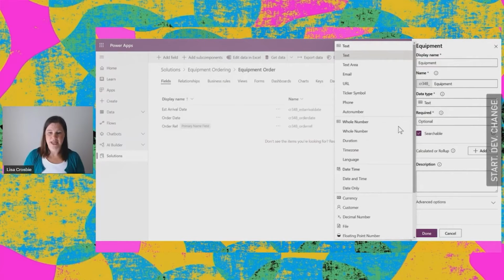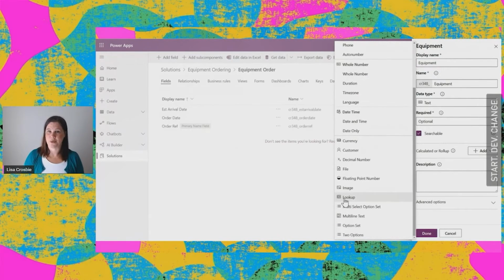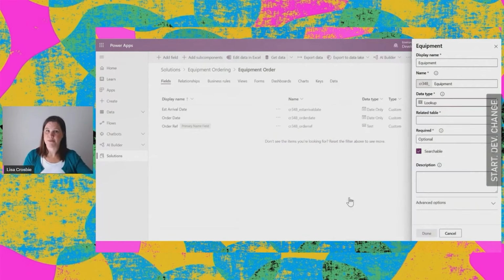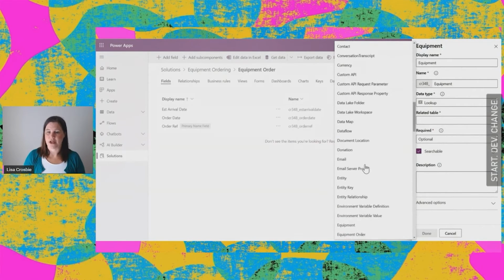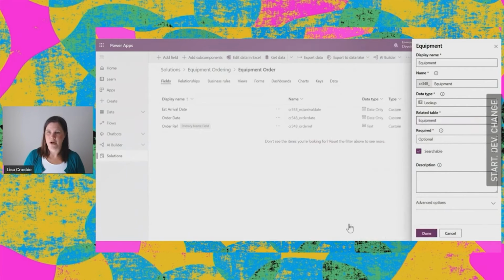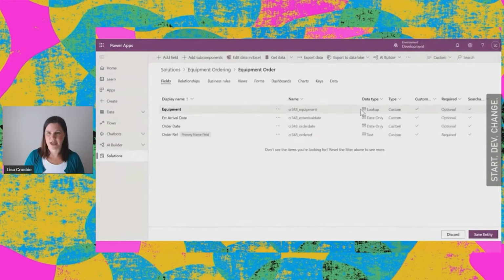So I'm going to create a lookup back to the equipment so we can say this order is related back to a certain piece of equipment, a certain desk or a certain chair or whatever it is that the person wanted to order. So I create this lookup field, I go in and I find my equipment table, my equipment entity, and save, and that's created that.